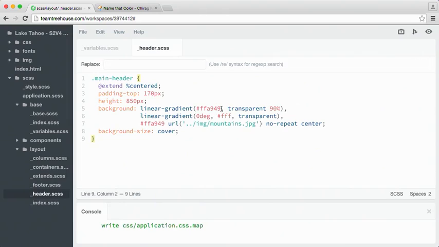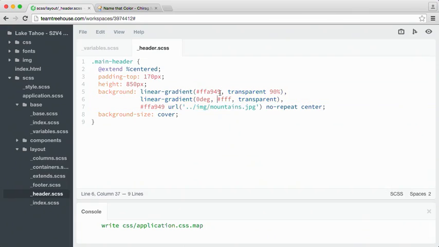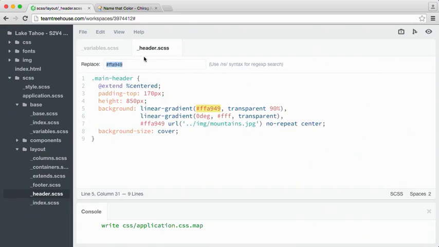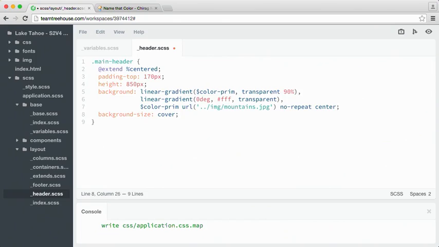So if, for example, let's say this was a much longer style sheet, we could say we want to replace this hex value here with one of our variables. So we can say replace FFA949, and we'll want to replace it with that color prime variable, that yellow-orange color. So we'll say color dash prime. And once you hit enter, we'll say yes, yes. And as we can see, it replaced our hex value with our color prime variable.